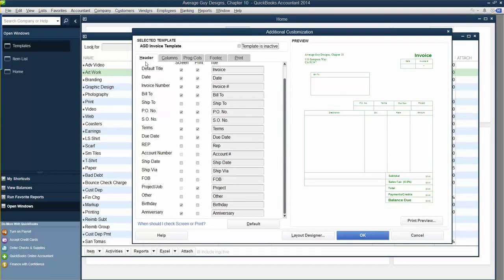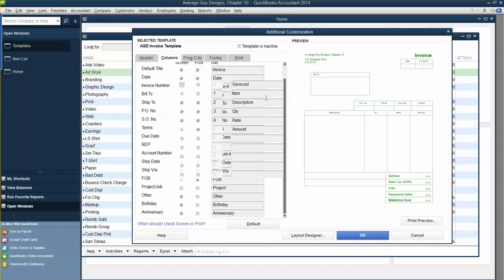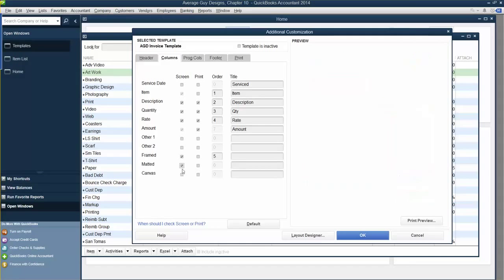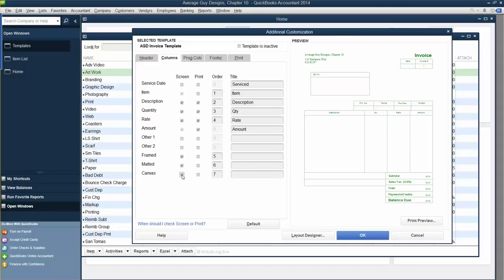We did the header stuff, so that's done. We want to go here, columns, and now we see framed, matted, and canvas, right? Because now I put a check mark. So now we're going to click them all. And it should say 5, 6, 7. And we can just go ahead and write framed, matted, and canvas. Okay, and then click OK.